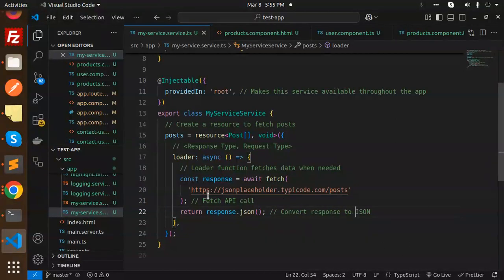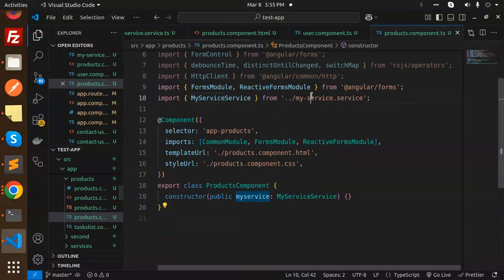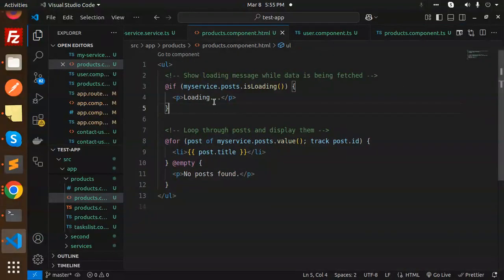After doing this service, we are going to use it in our component file. So we have this component and I'm using my service. Import this one, and here in the products component in the constructor I'm calling this. Dependency injection, right? After doing this, we have to render whatever data we have. So let's go to the products template, and here we are going to just render it.